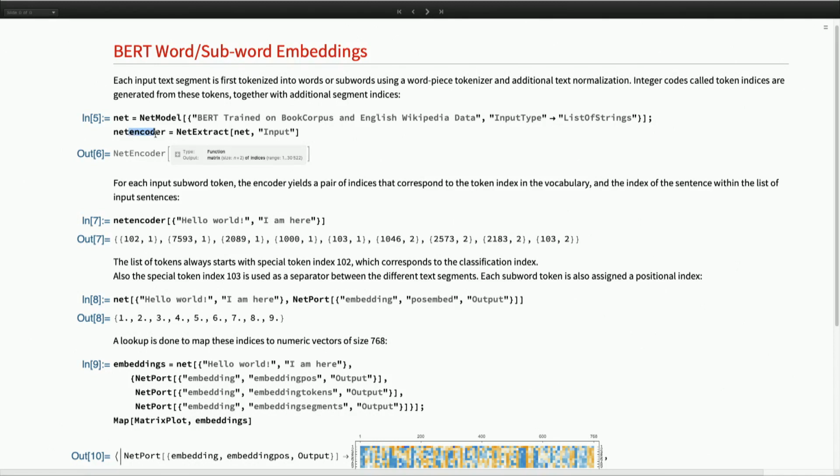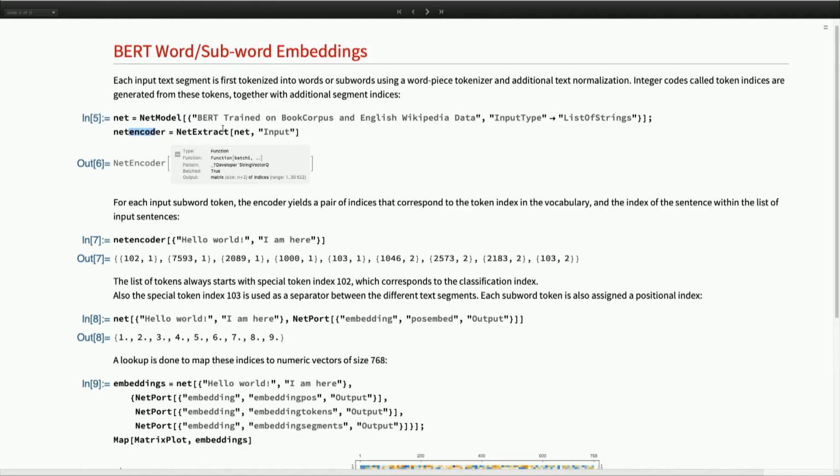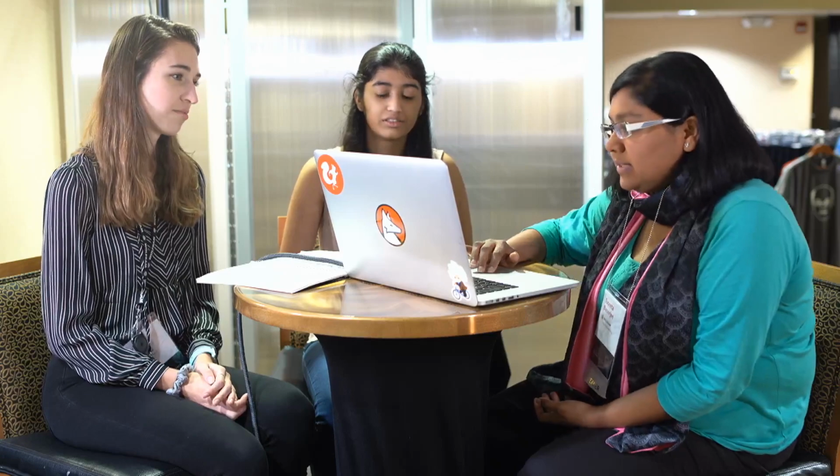Again, this is a custom net encoder, not one of the built-in ones. We built the net encoder ourselves, and you can extract that encoder from the model and play with it or change it for your own applications. Cool. So that's the encoder part, and we can see what the encoder does.